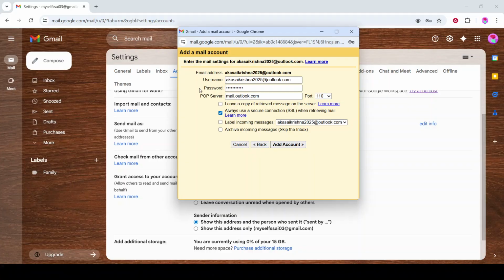You can also choose whether Gmail should leave a copy of retrieved messages on the Outlook server. Leaving a copy is helpful if you still access Outlook elsewhere. If you uncheck it, Gmail will move messages off the Outlook server as it imports them. Consider enabling the option to label incoming messages from this account so they're easy to spot and manage inside Gmail. When everything looks correct, click Add Account.